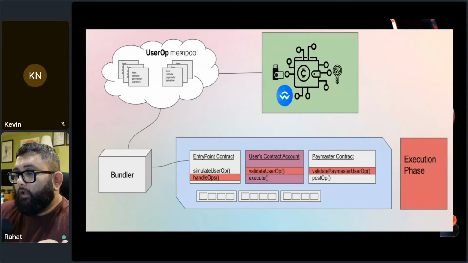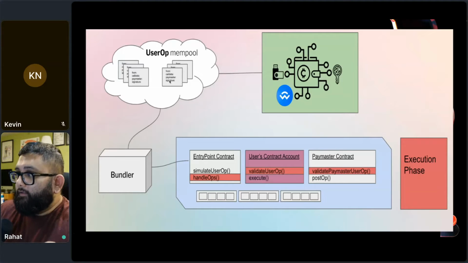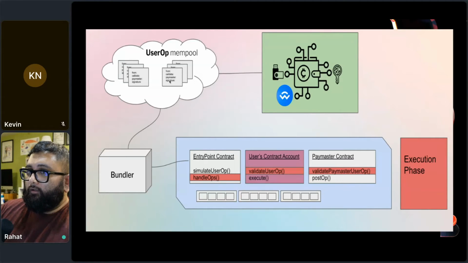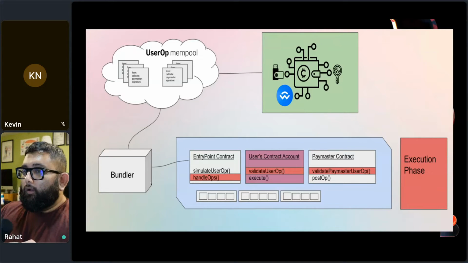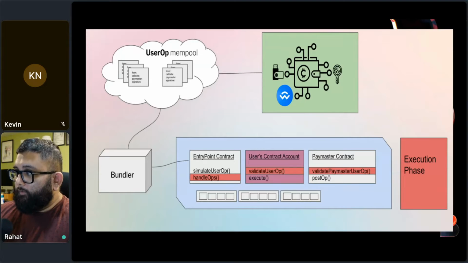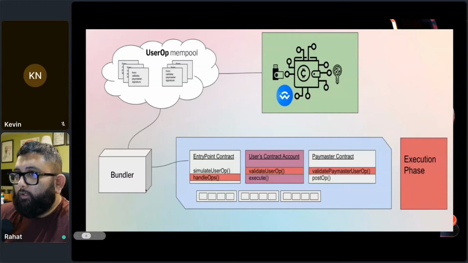What happens is we need what's called a bundler service to take a look at this user op mempool, to take a look at the different user ops and send them to the entry point contract that is deployed on each chain. So the bundler is just a service. It can be written in TypeScript. It can be written in Rust. There are different bundlers that exist out in the world, and several different protocols and companies are building out these bundlers so that you can use them.